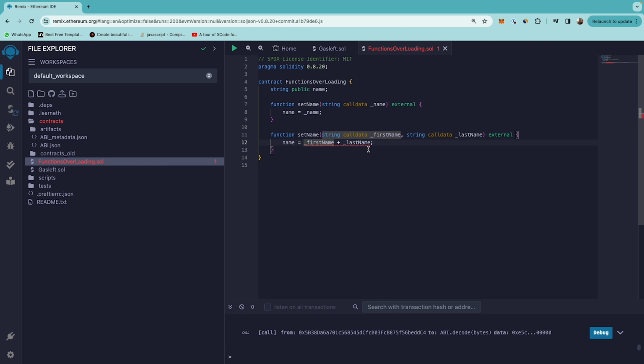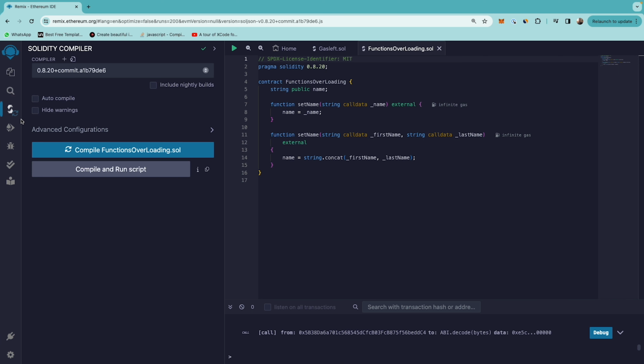So here to concat both the strings, we have to use string.concat. So let's compile this contract and deploy.